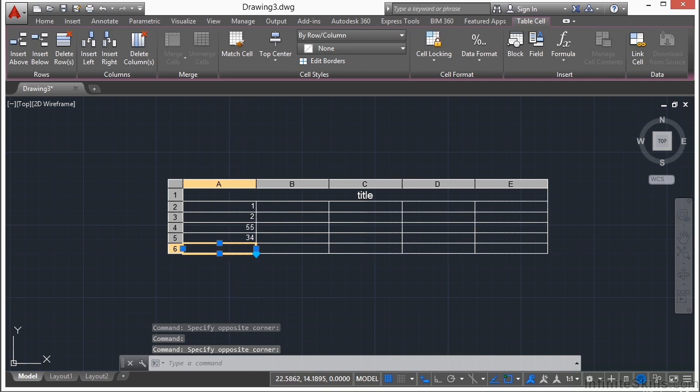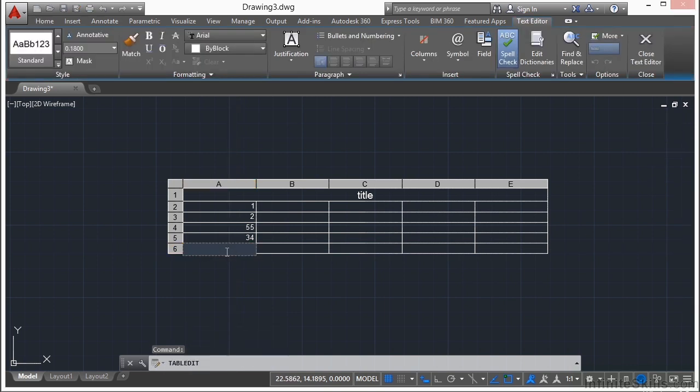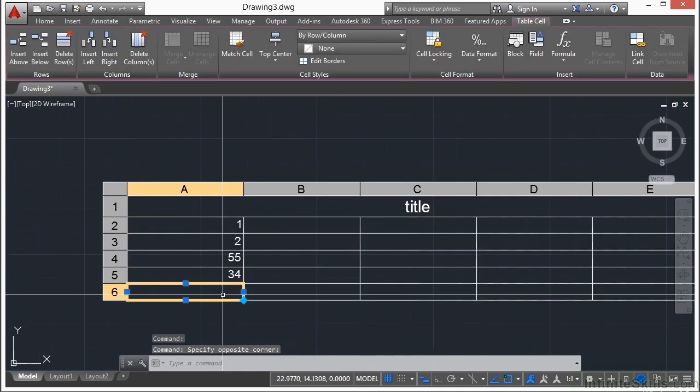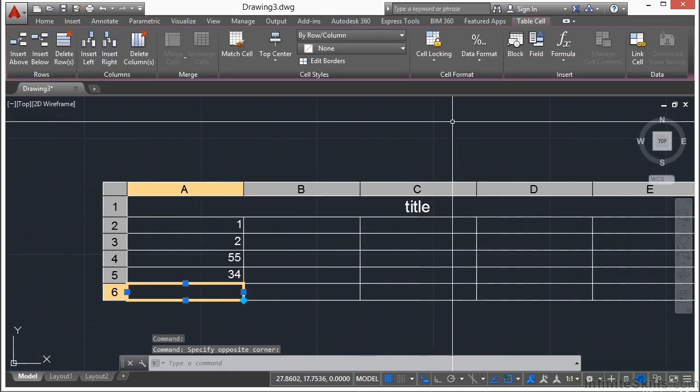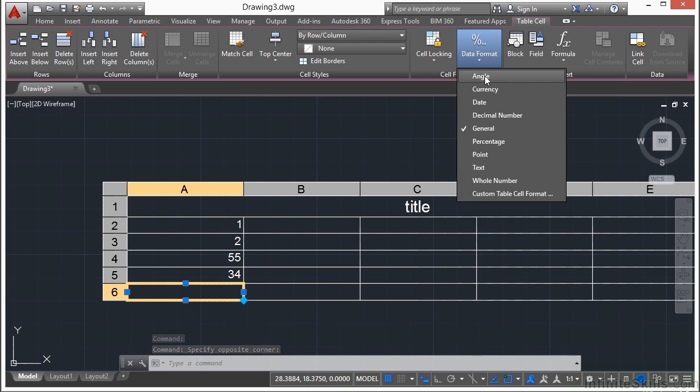Now I can select the cell, and if I double click in it, it gets me into a text editor similar to the multi-line text where I can work with this text. I can match properties, bold, underline, justification, etc. Now, if I select this cell right here, I can go to data format and I can change some of the format: text, date, currency, etc.